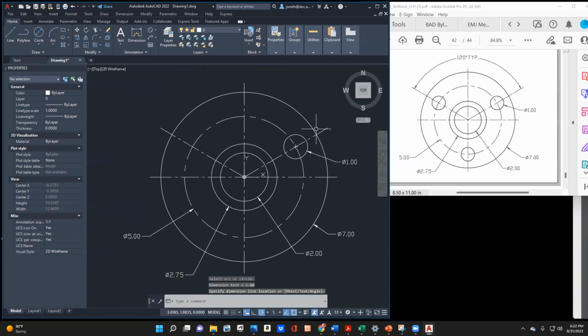Now, I probably should have rotated that with the other one, and I could have done that. But let's just go ahead and type in rotate, enter, select the object, push enter. My base point, we know it's 0, 0. That's the center. Rotation angle, I can just type that in, 120, enter. There it is. Oh, I forgot to do the copy, silly me. So let's do that again. Rotate, enter.